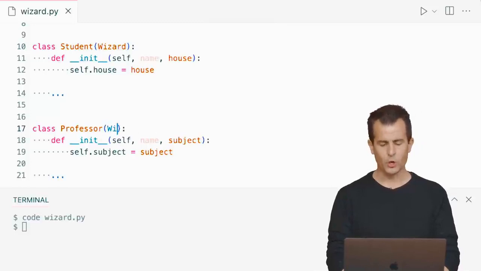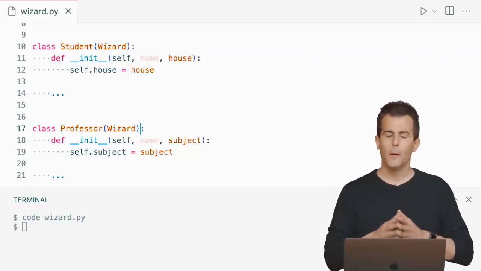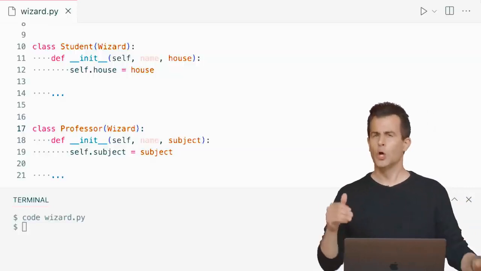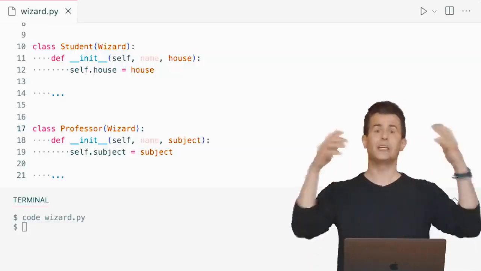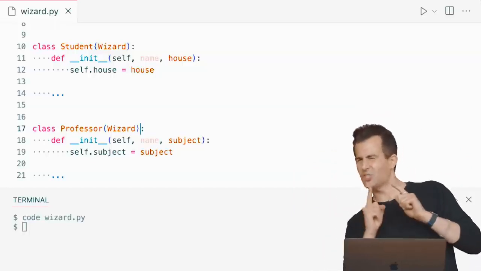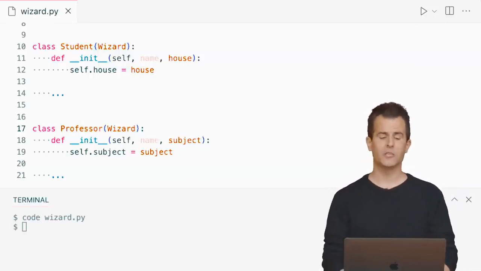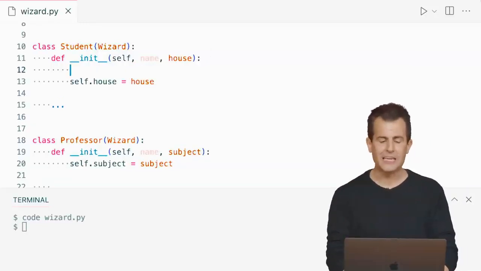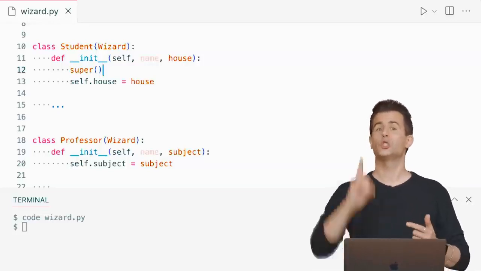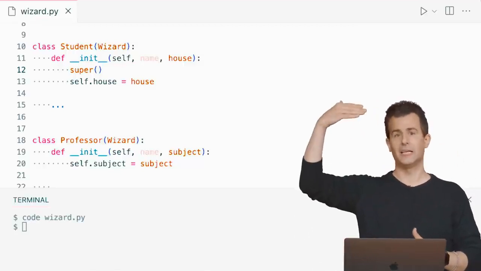So parentheses, Wizard after the class name Professor, and that's going to give me access to some of that same functionality. But because my Student class and my Professor class still have their same init methods, those are the methods that are going to get called whenever I create a student in code or I create a professor in code. I need to somehow explicitly say that I also want to use the functionality in the Wizard class's init method. And the way to do this in Python is as follows. Let me go into my init method for Student, and let me call super with no arguments, which is a reference to the superclass of this class. So if this class is Student, the superclass, that is the parent class, is Wizard.